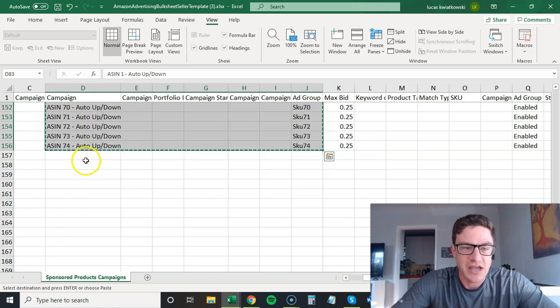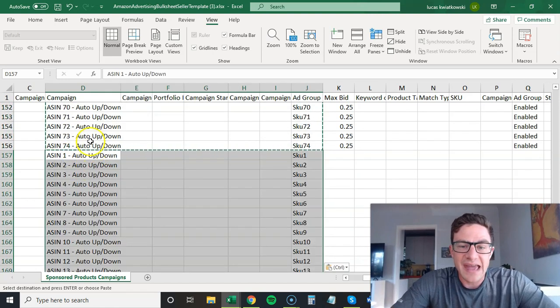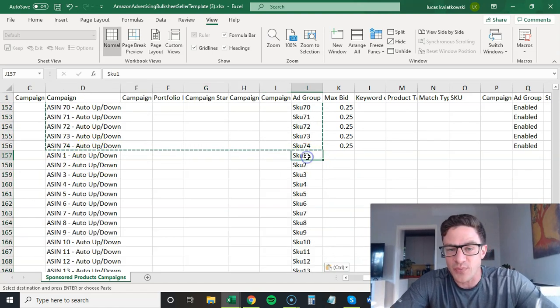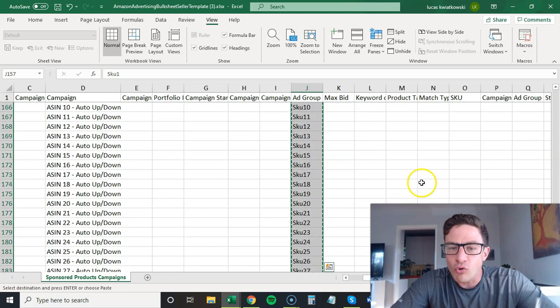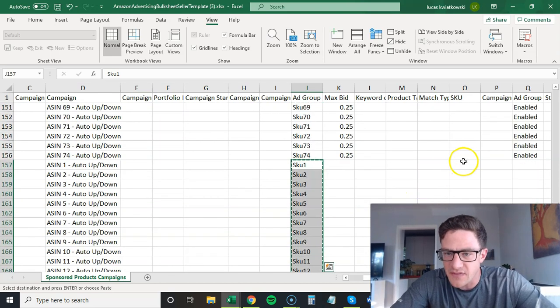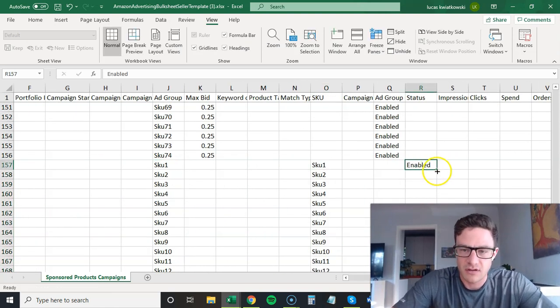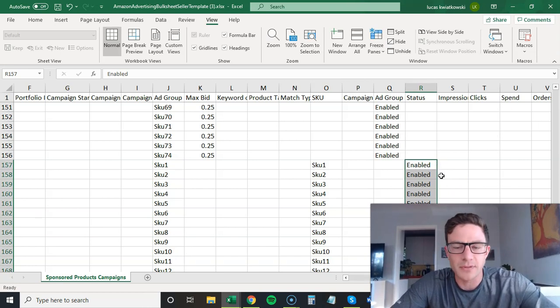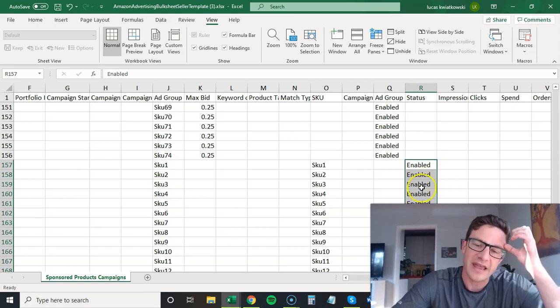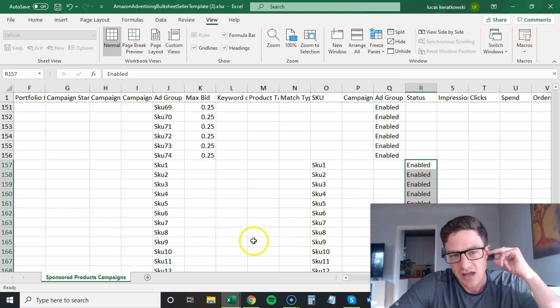You do this. Now you have the campaign name and you have the ad group, right? Now the only thing you need to do is put in the SKUs. You put in the SKUs, SKUs are added, enabled, boom, done. Upload this, you're done. That's 74 campaigns in, I don't know, a couple minutes, okay?